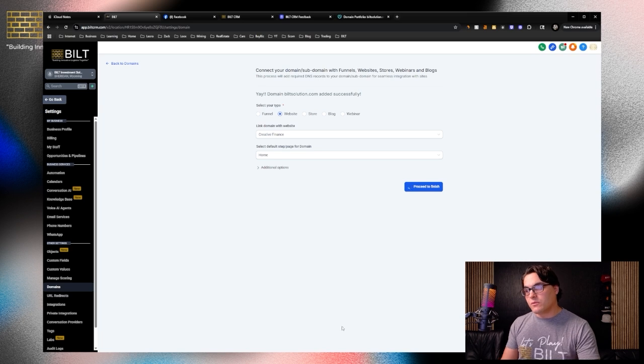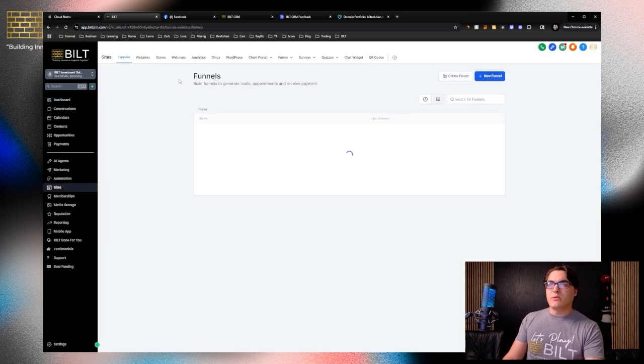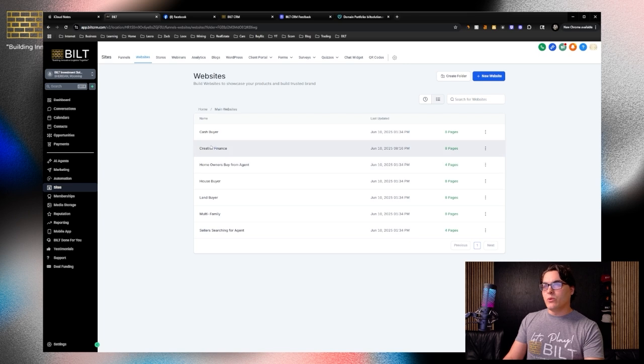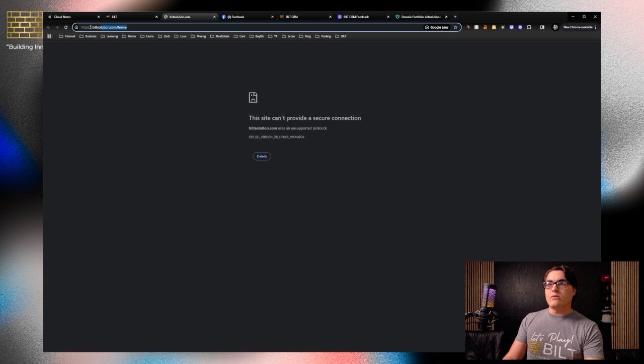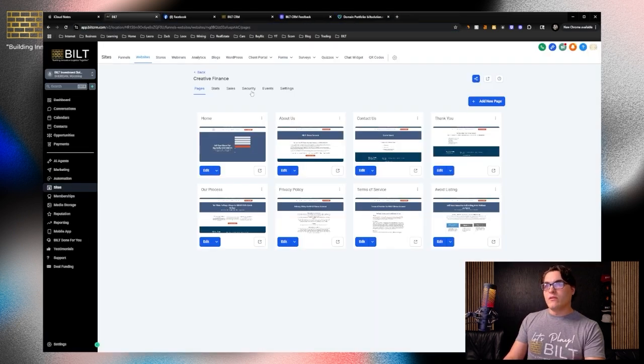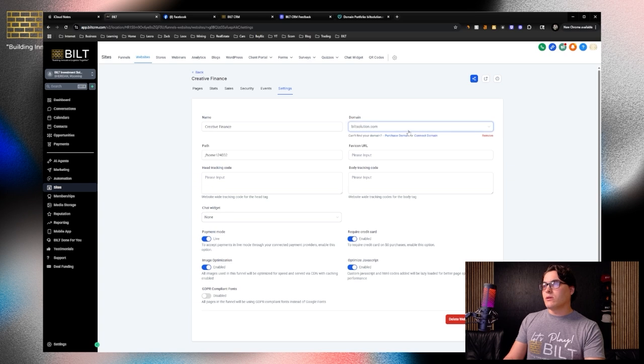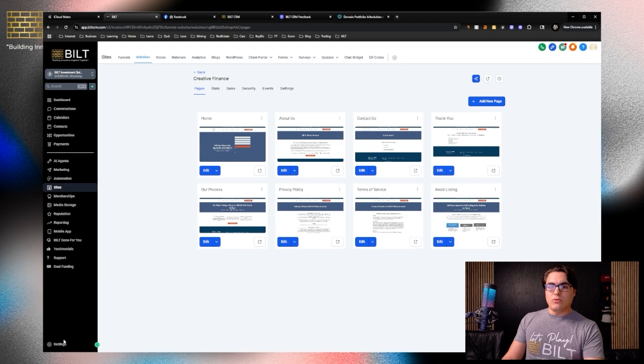So proceed to finish. So if we go to these sites right here, you'll see that we have the main websites have been a little bit more organized. If we go into the Creative Finance website, you're going to see this is the page right here. So notice right now, it's still not loading. It's because we just linked it. We're going to have to give it a few more minutes, but let's just see what's going on here. BILT Solutions. Make sure that's saved. Let's go back to the next step.